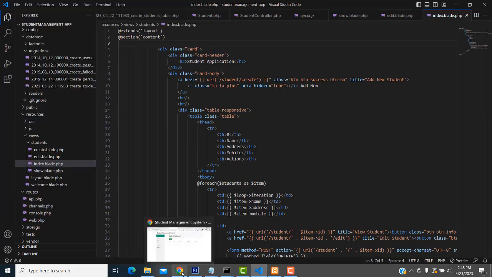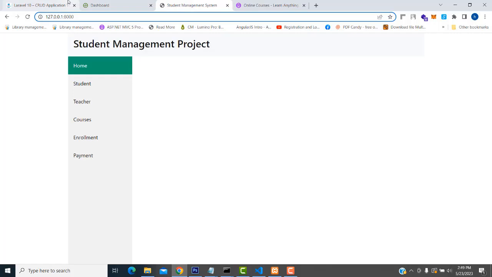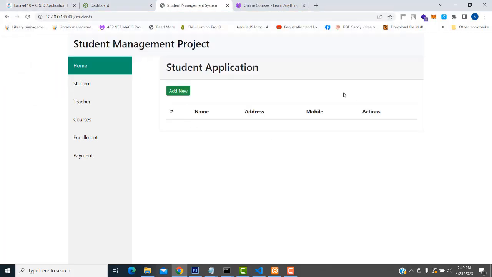Now let's check back how the user interface looks. Let's go here, slash students. Here it's working perfectly well. Now if you want to make any changes, you will be able to make them. Here you can write student management system, student application. After this, if you click student, it goes to the student page. If you click teacher, it goes to the teacher's page. Now we have completed this task.